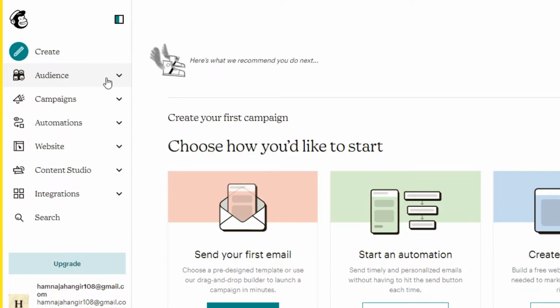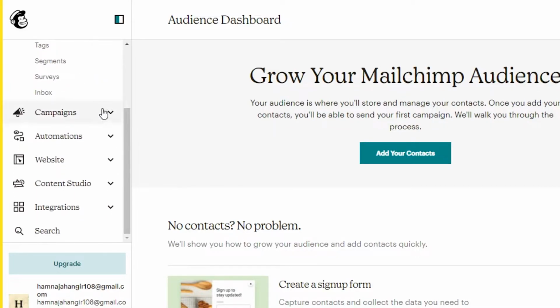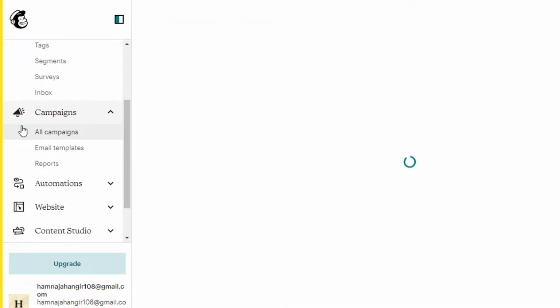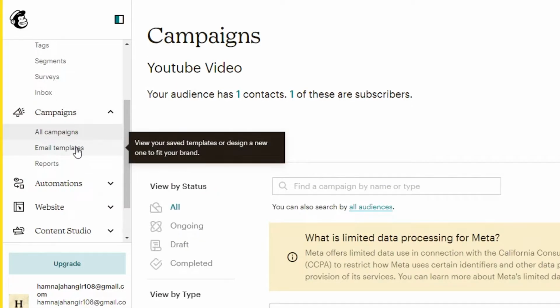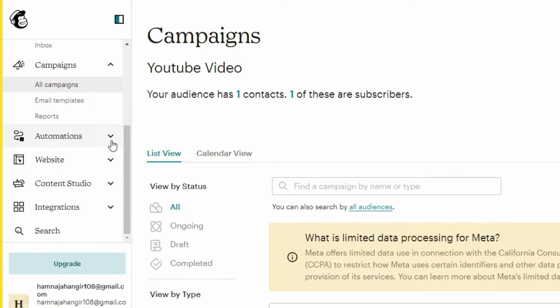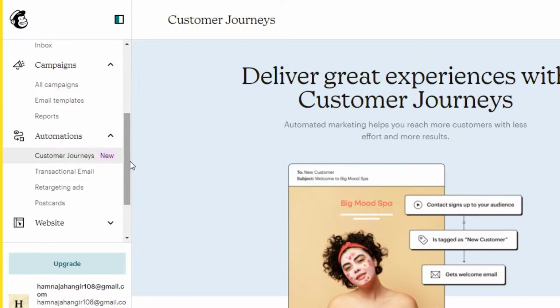We have audience right here. In audience, we can create different contacts and we can create tags, segments, surveys, and inbox is also found in this option. Then we have campaigns. This is where we will be working. This is where we create emails for our marketing campaigns. Then we also get a lot of different templates that I will just show you in a minute. We also get the automation option. In automation, we will be getting our transactional emails, retargeting ads, and postcards.